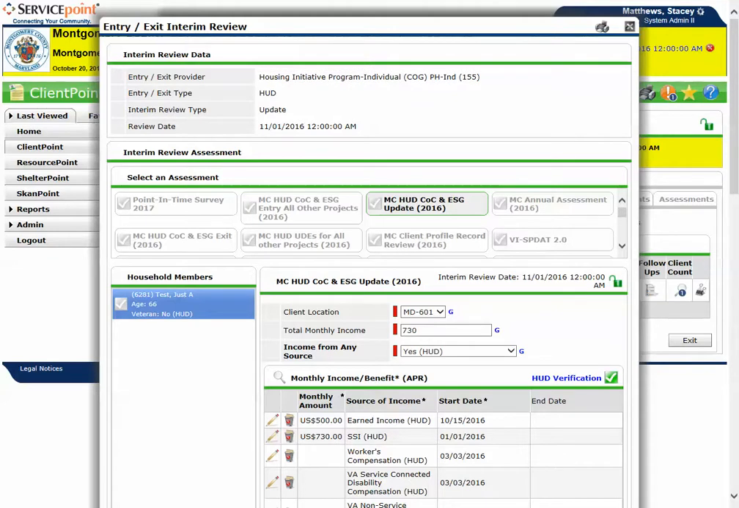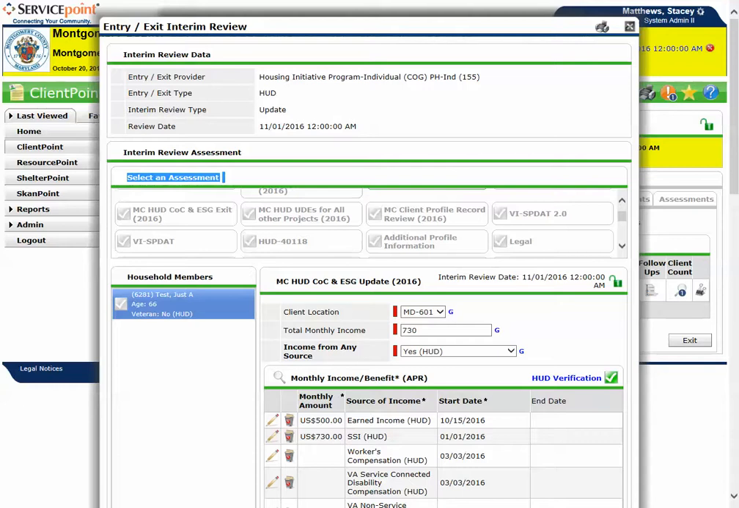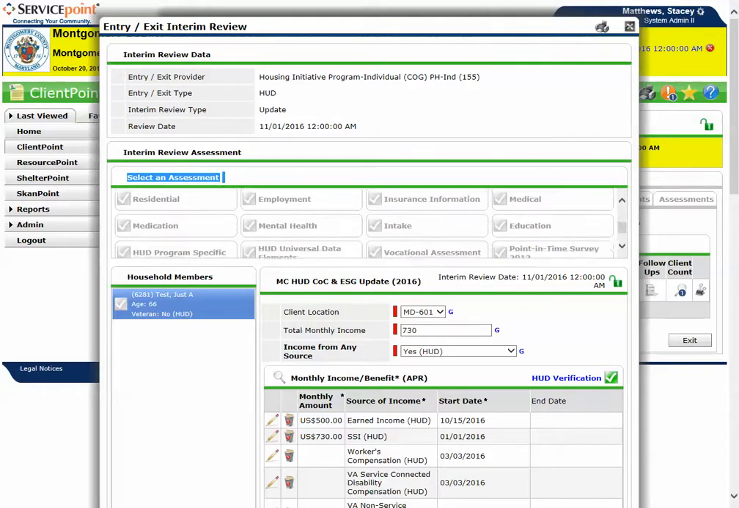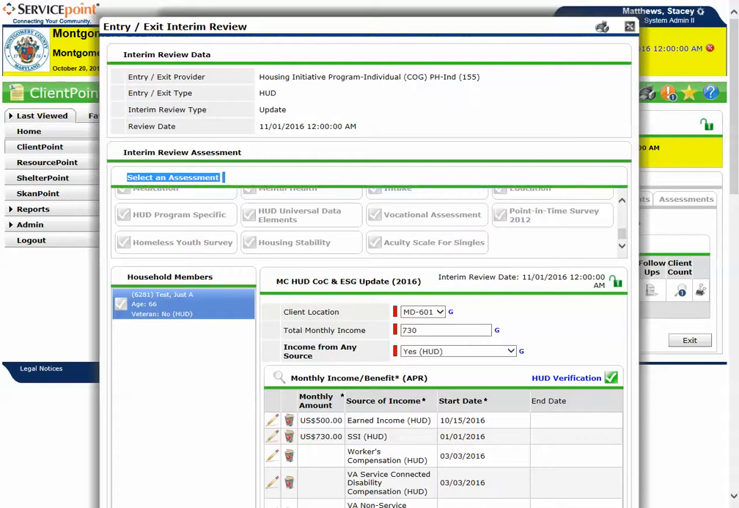In the Select an Assessment section, scroll to the Acuity scale. Here it is, Acuity scale for singles. If it's a family program, instead you would see Acuity scale for families.